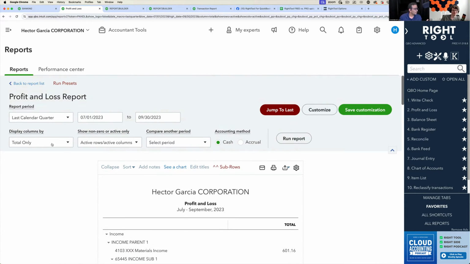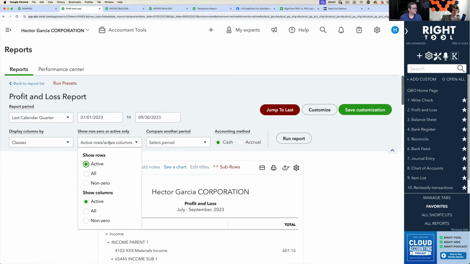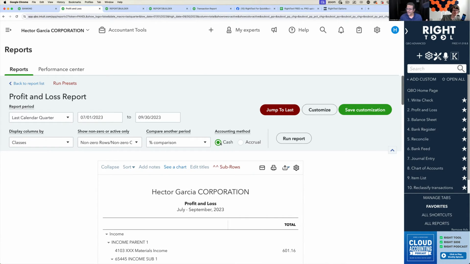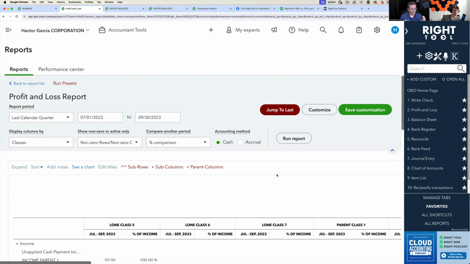Let's say I always come in here and do this by class. And then I always come in here and click on non-zero and non-zero. And I always come in here and do, let's say, percentage of income. And I always come in here and switch this to cash because the default is accrual. And I always collapse this, and I always sort by descending. So let's say this is kind of a ritual where every time I run a P&L, I'm doing like 17 different clicks to get the report to show the way I like to see the report.